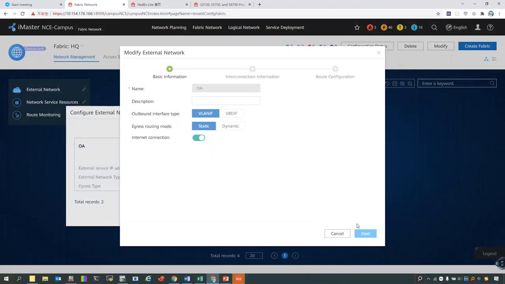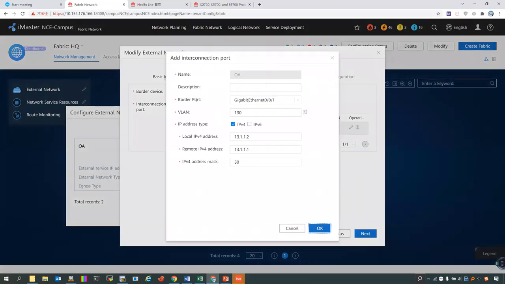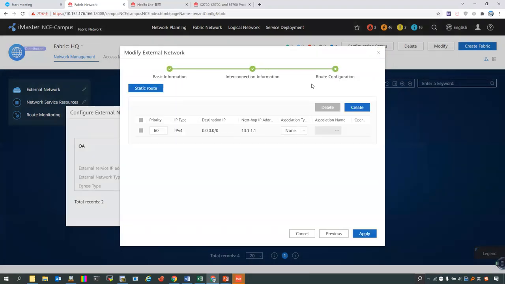And what is next? The next is you need to specify which one is the border device. You need to define it as border. And which port is the interconnection port? It means you need to specify the physical port on the border device, which VLAN is used to connect it to the external network, and what is the local IP address and what is the remote IP address. And what is next? The next is the route configurations.